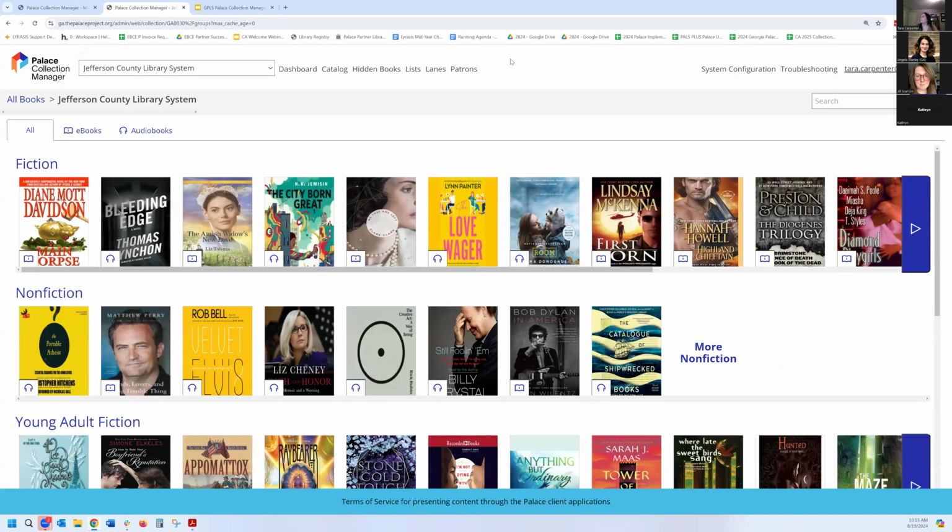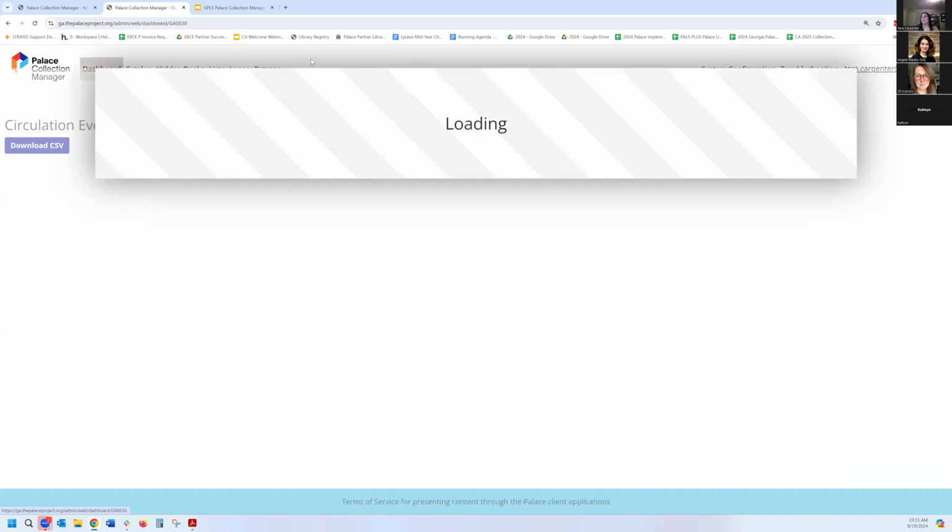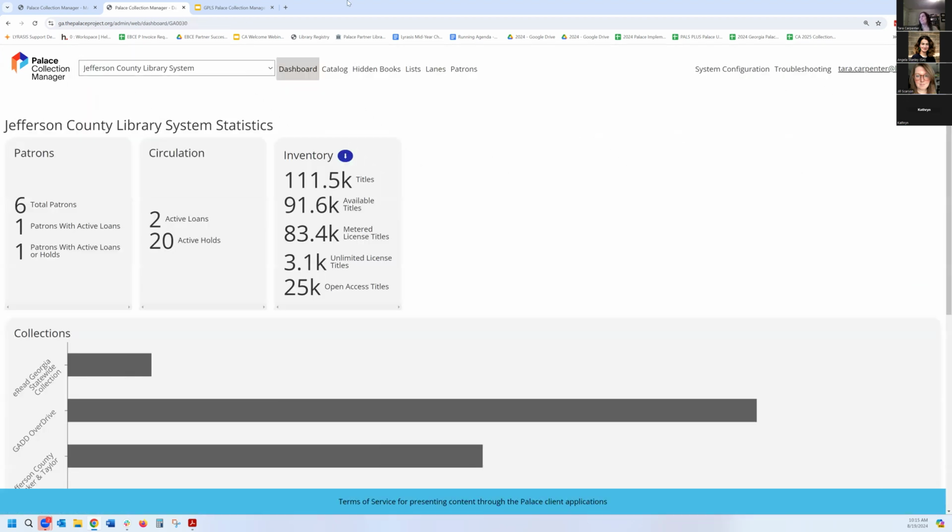All right, so that's the real overview of the catalog page. This is what you'll mostly be doing here. Next up, I'm going to go over to the left, up on the tabs, to Dashboard, because this is something that everybody will want to know about. Everybody uses the usage data.